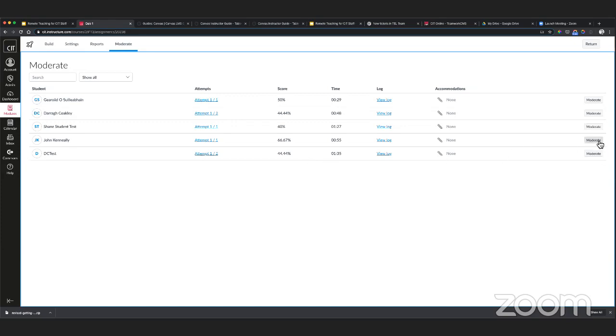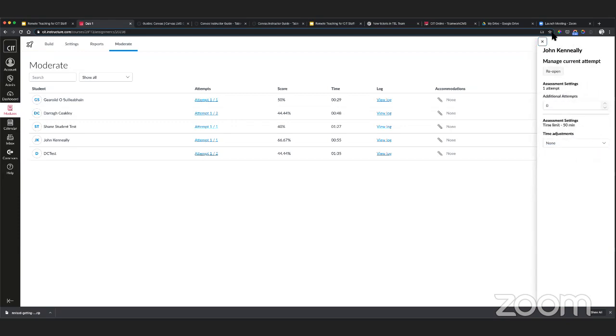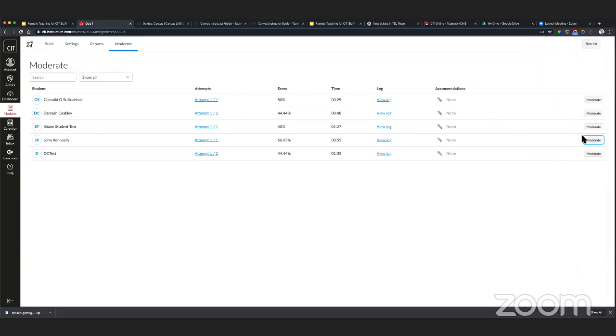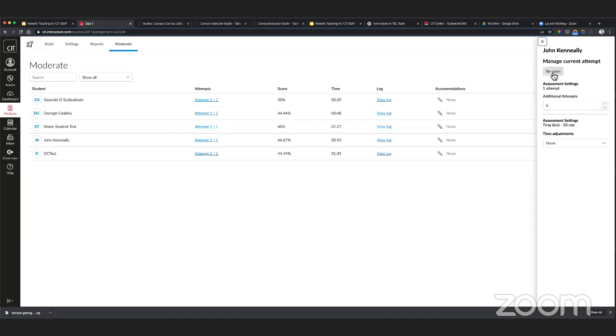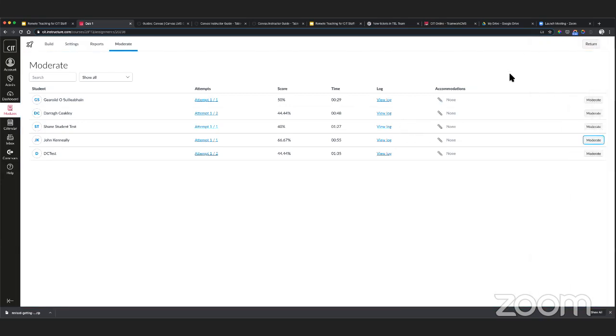The other thing here is this moderate feature on the right hand side, which allows you to reopen an attempt for a particular user, and also make some of those time adjustments that we saw in the accommodations feature.